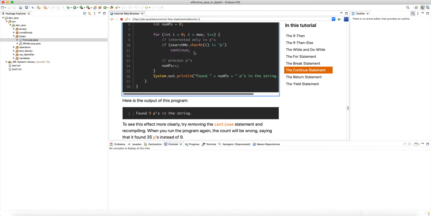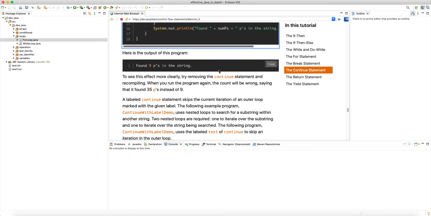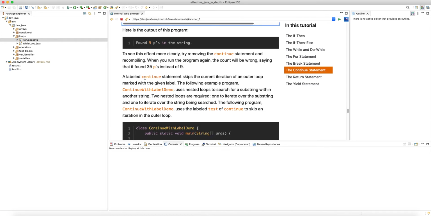We always try to avoid using the explicit continue or break statements. Instead, for example, here in this case, we can convert this to an exact match: char equals P, and then if that is met, we just increment the P's. Note that the performance will be exactly the same because we have to always check the condition, so it doesn't really matter. A labeled continue statement skips the current iteration of an outer loop marked with the given label.